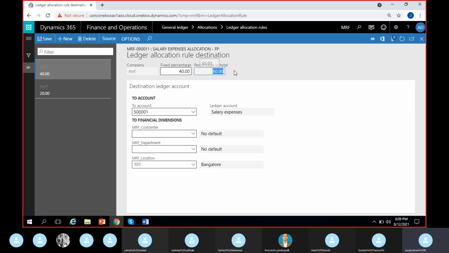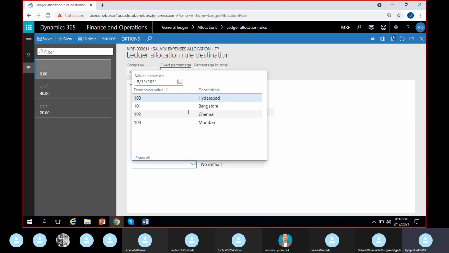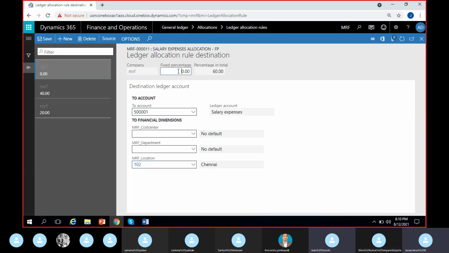You can see percentage in total here. Percentage in total is showing 60. 40 plus 20. We have selected 60 and we still have another 40% out of the complete 100% remaining. So for the other two rules, we'll select that remaining 40. I'll click on new, select the same account, salary expenses account, and select another location as Chennai. I'll give 25% here and I'll save this.